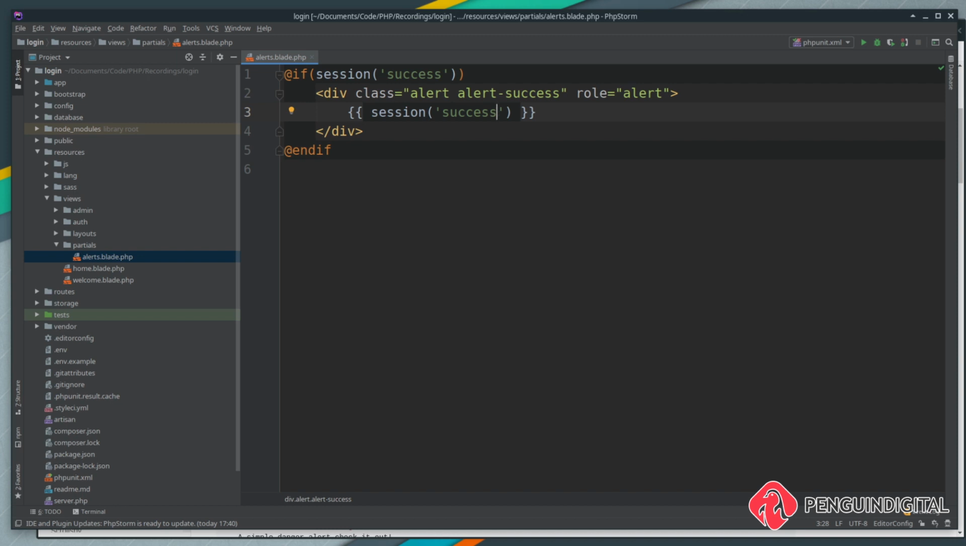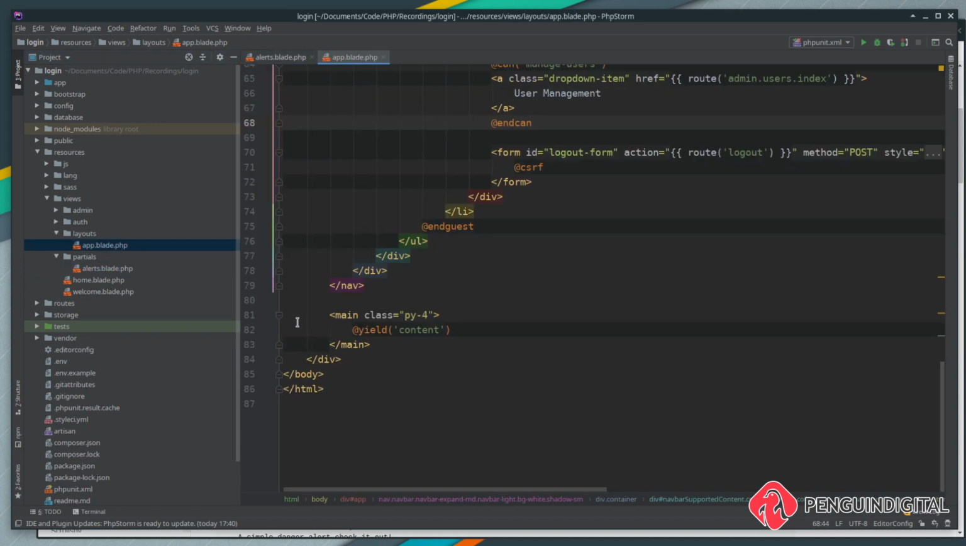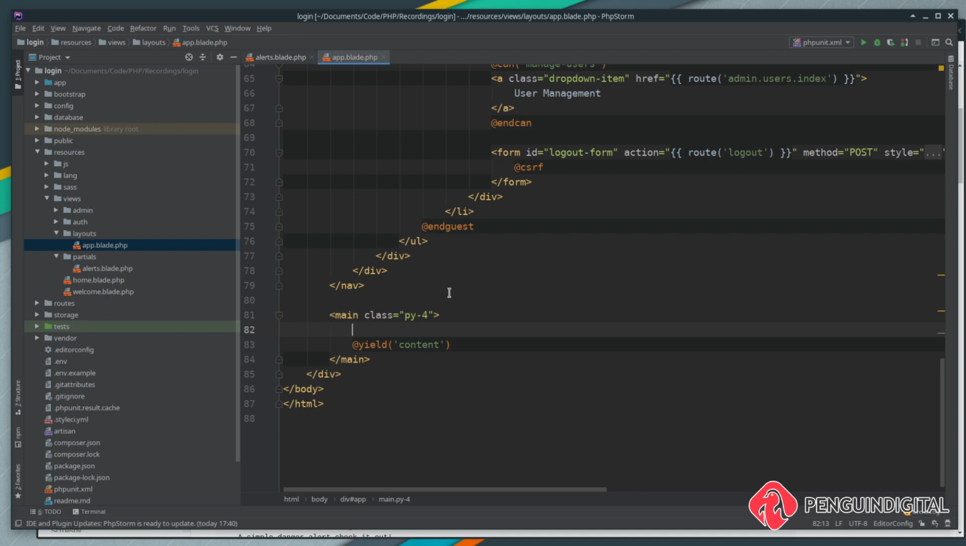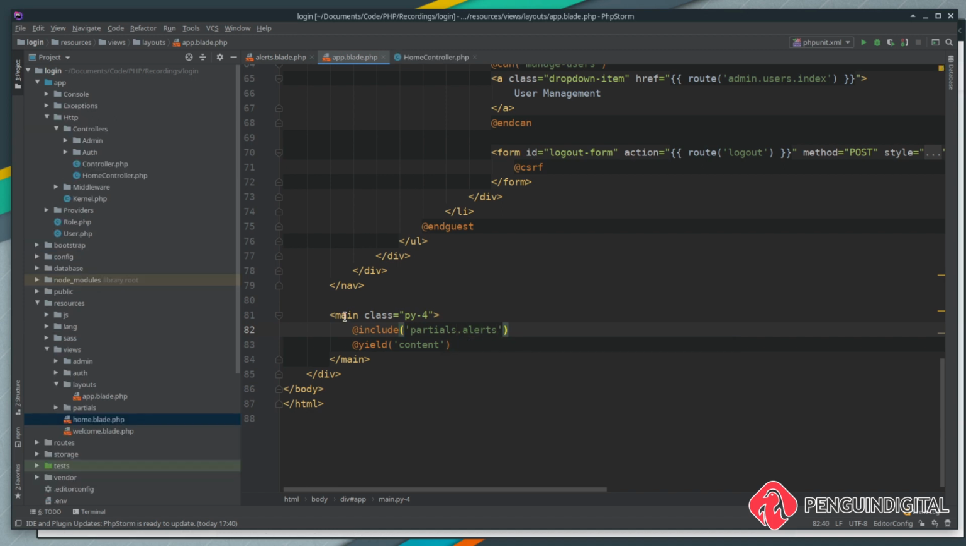So over in our resources views, I'm going to open up our layouts and open up app.blade.php. And then inside this file, down here before we yield the content out, we're just going to include our partial. So we can do at include. And then we want to include from our partials folder the alerts file. So this won't quite look right at the moment. We need to make a change to where we are building our container. But let's just give this a try for now anyway.